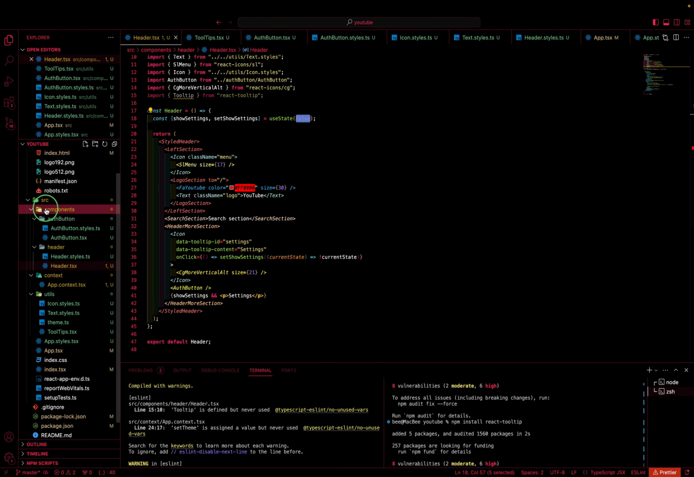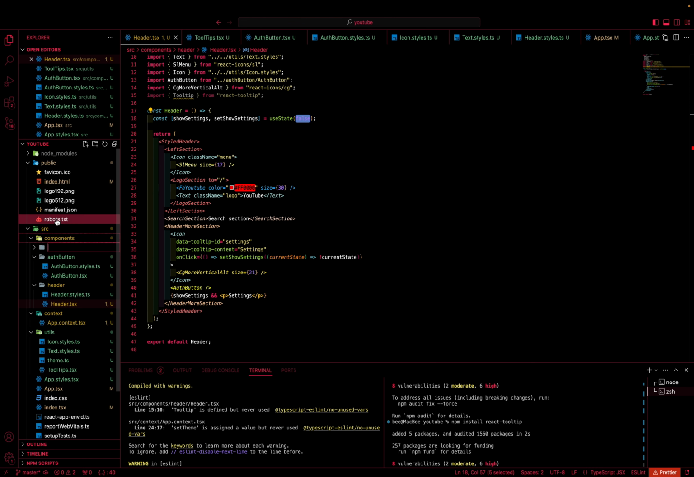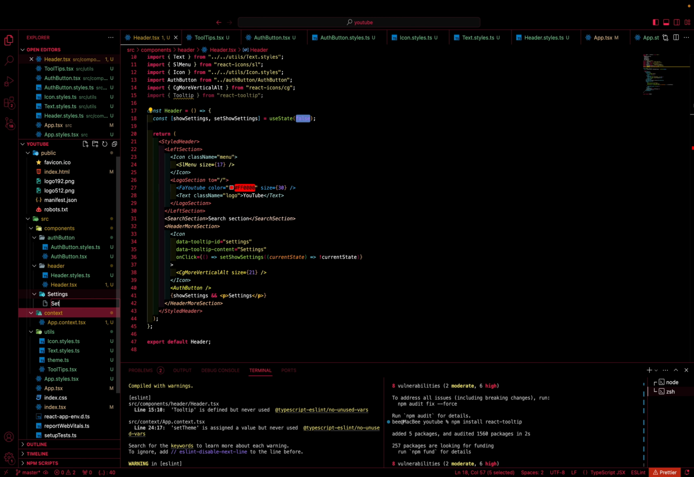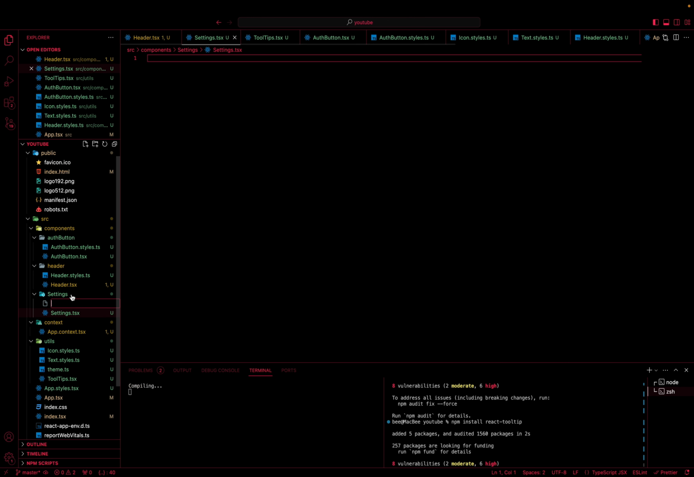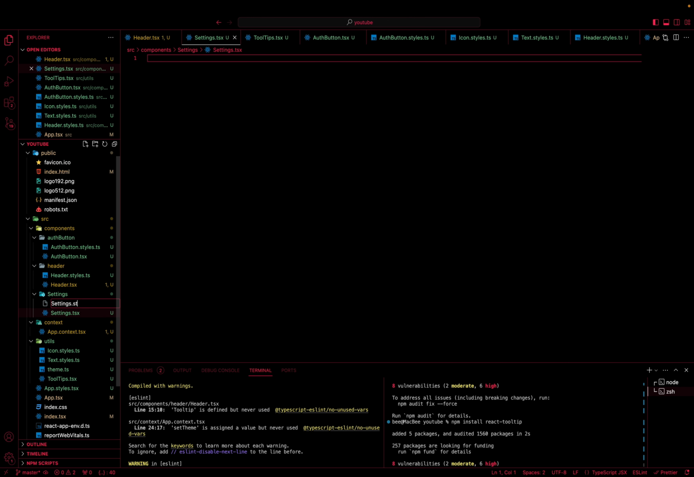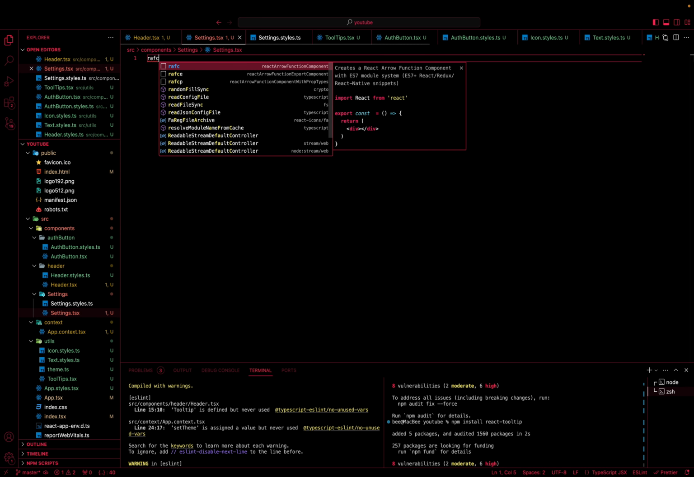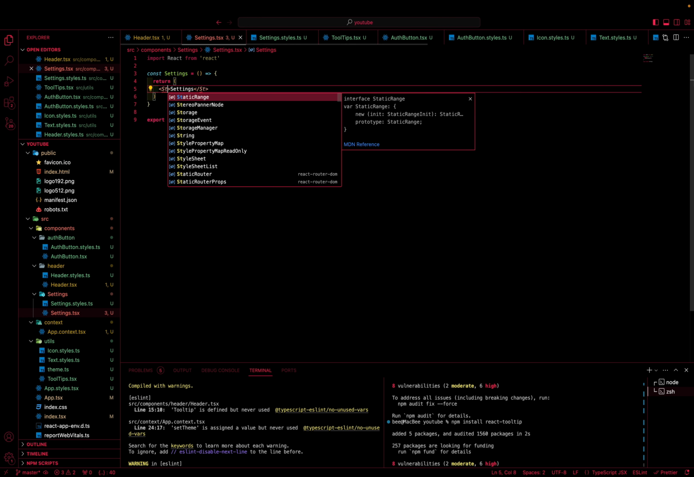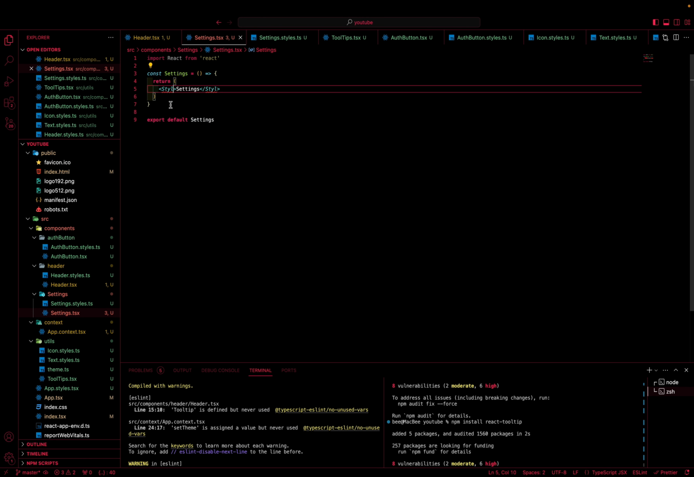So let's go ahead and create our settings component. So in the components folder, let's create a new folder called settings. And in there, we're going to create a new file called settings.tsx. We're also going to create a new file called settings.styles.ts. So in the settings.tsx, as usual, we're going to create our component. And then we're going to create a wrapper called styled settings. So let's create the styled component.